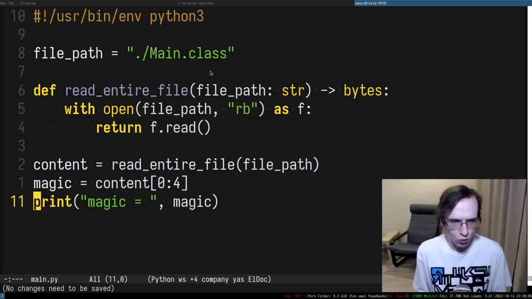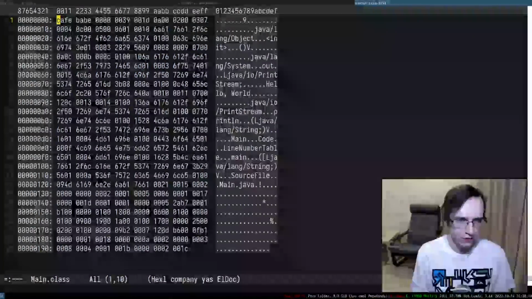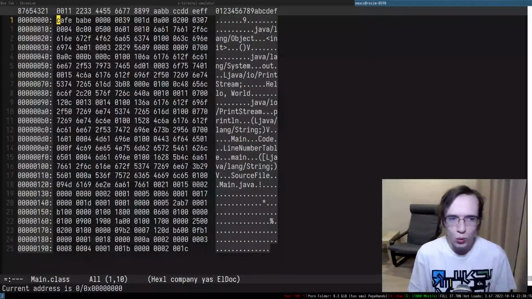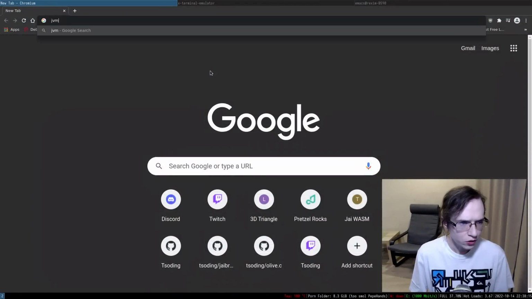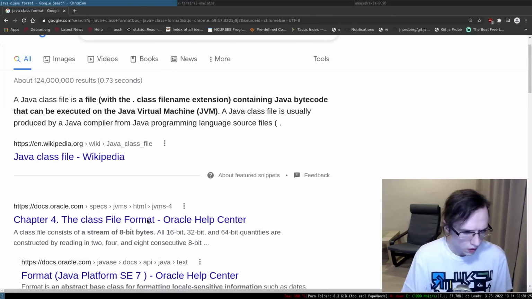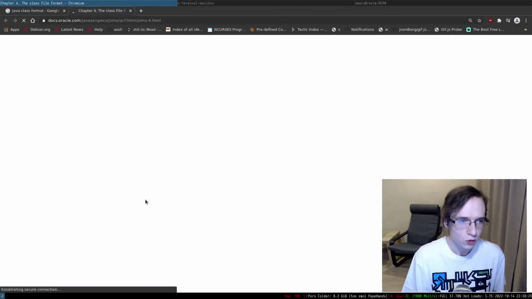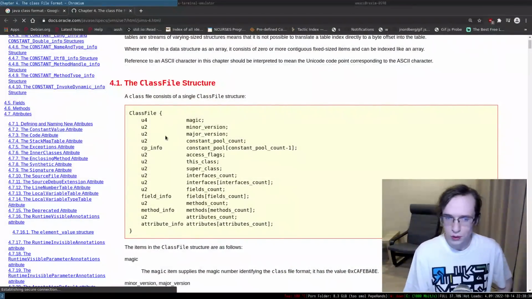But I don't really know what the other things mean. I remember that in Emacs I can do hexl mode. So in Emacs, what comes after this? I have no idea. Java class format. So let's actually Google that. The class file format. Okay, that's cool. Oh, there we go.